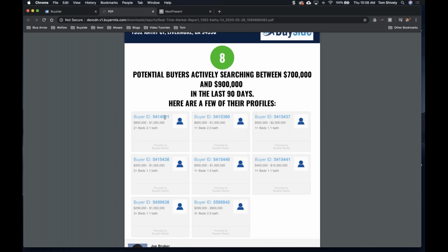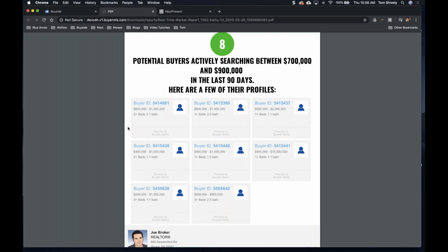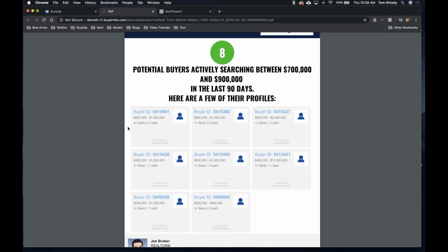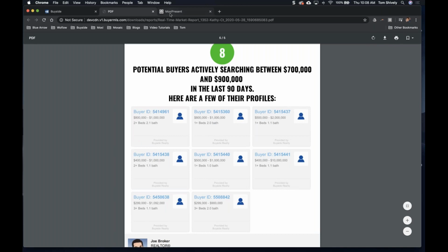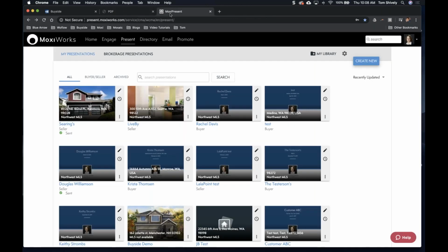I look for the agent that has buyers. And that's what you're able to do with your buyer market analysis pages. Now, those are the 3 pages that we're going to see in MoxiWorks. So let's go ahead and take a look at what those pages look like inside of Present.